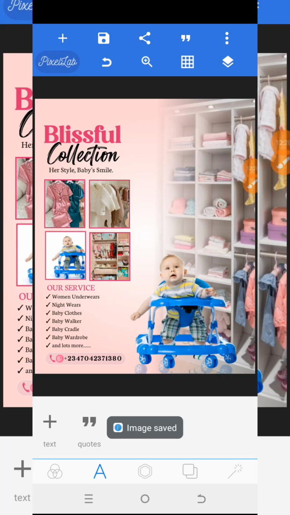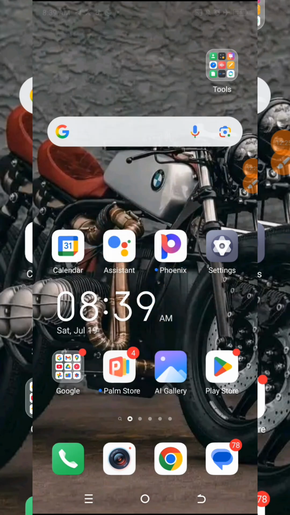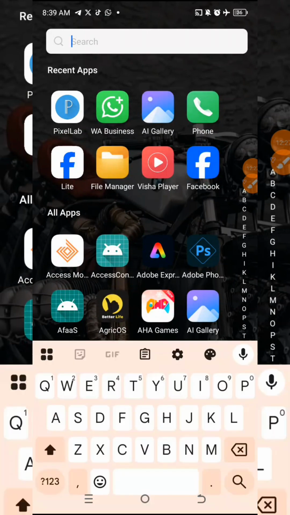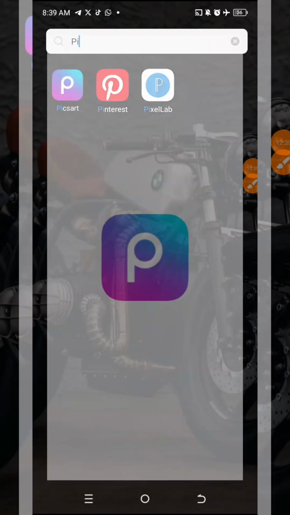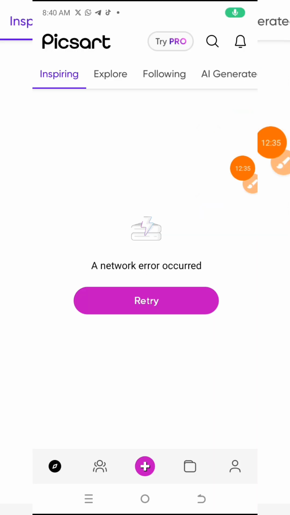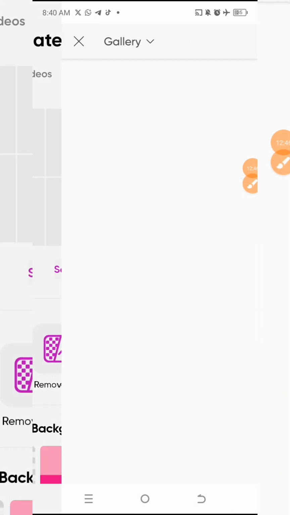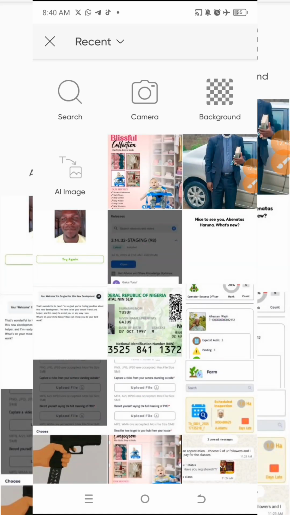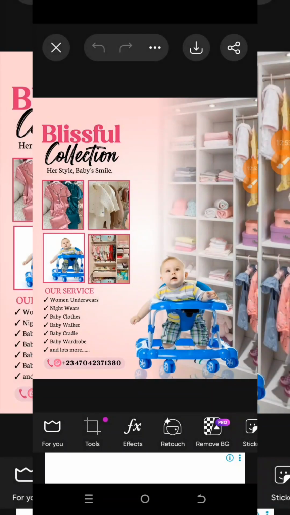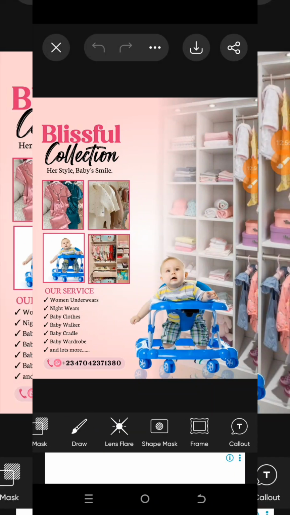So what we are going to do is we are going to go to PicsArt and do something. So here's my PicsArt. So here is the interface of my PicsArt. I will just come here to this plus icon. Then I will click on the first one. Sorry. So this will direct me to my gallery. I will click on the image that we just created, which is the design that we just created.